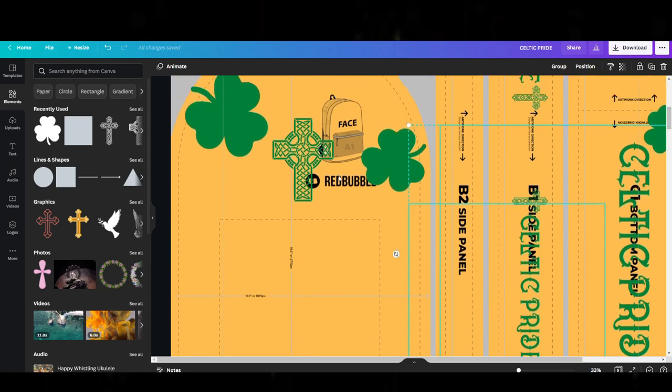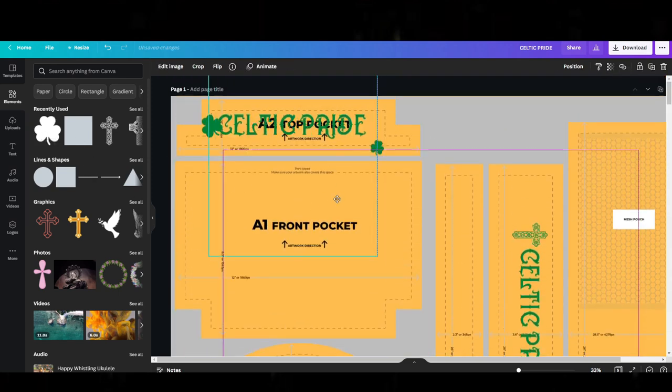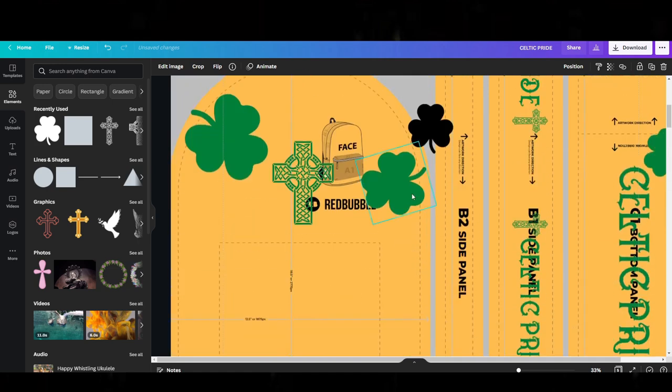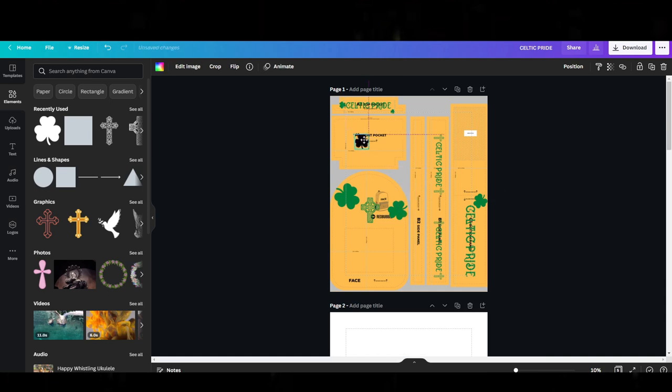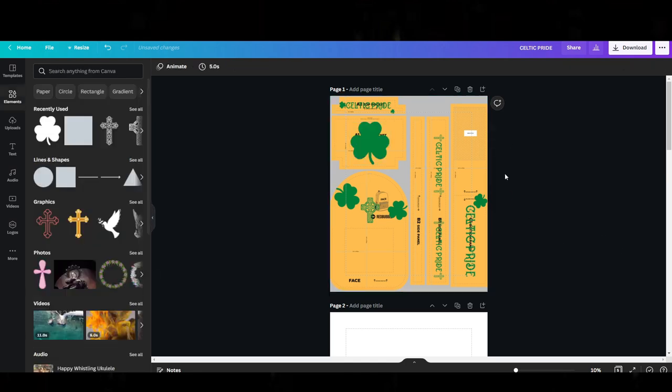Now for the pocket, what I think would look really cool is just one big 4-leaf clover right there in the middle. Okay, sorry, I moved this. This should not have moved, but where's our 4-leaf clover? Did I add it yet? There it is. Okay, so I want it right here, make it nice and big, make it a little bit smaller, and that perfectly fits right in the middle. And we're going to make this the same style green, okay?